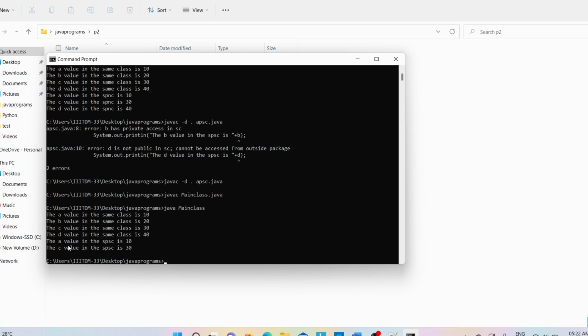Now you got the output. Look here, the A value in the SPSC is 10, the C value in the SPSC is 30. We are getting the output. Okay, so now we will see the final one. What is that?